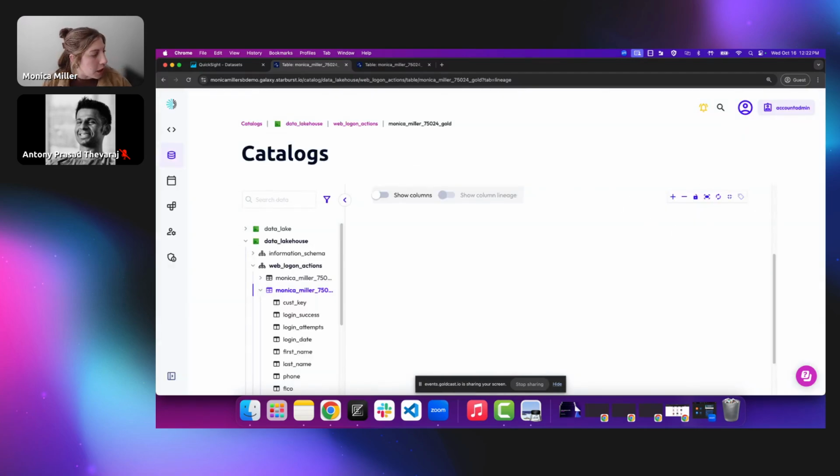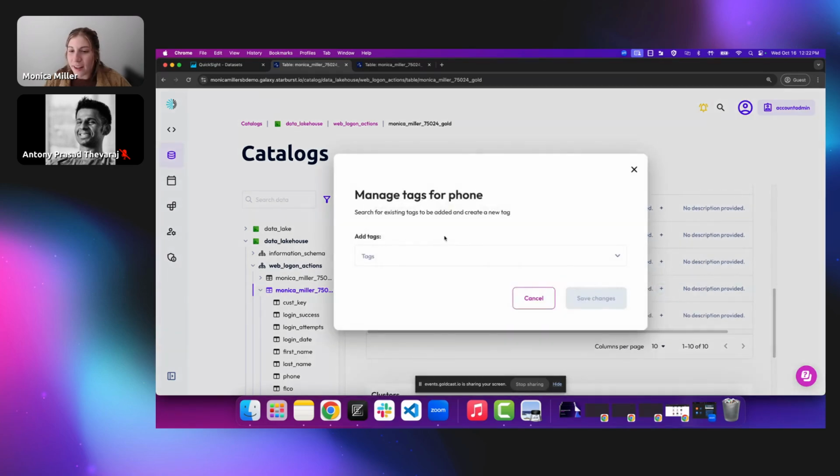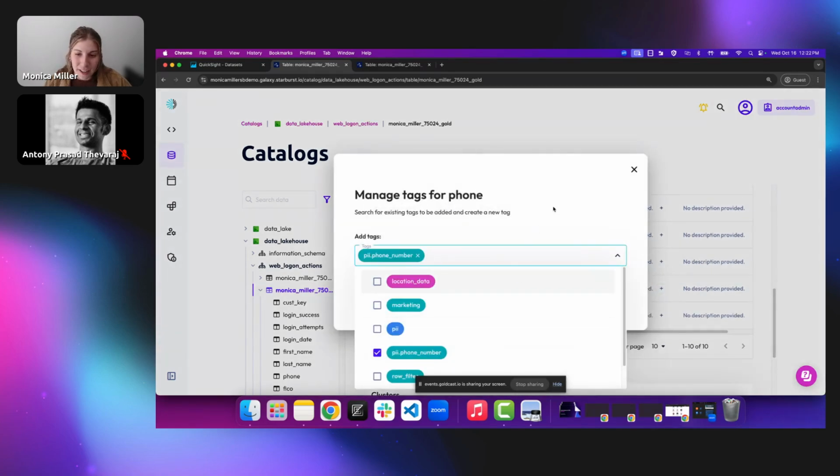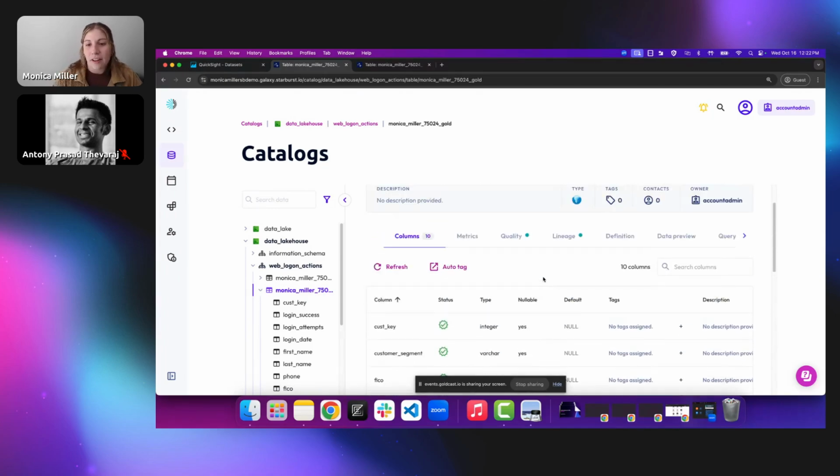Okay, so we've got our information there. Now what I'm going to do is just assign my phone with the tag that I just made, specifically the phone number tag. We know it's PII, so that if I want to do any masking or row eliminating, I can do that via this tag that I've created. Specifically, I would say like masking the phone number, masking the last name, any of that information.